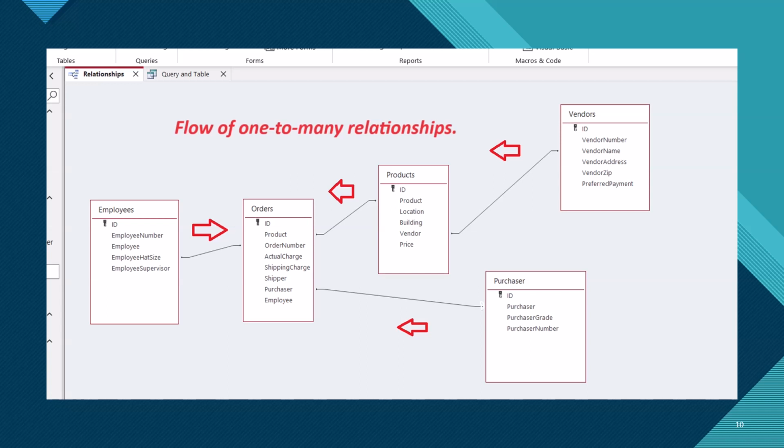So here's a flow of one-to-many relationships. Maybe this will make it easier to think of. The arrows point from the unique value to the multiple value that's going to appear. So each employee only appears once in an employees table, but the employees are going to appear multiple times in the orders table.